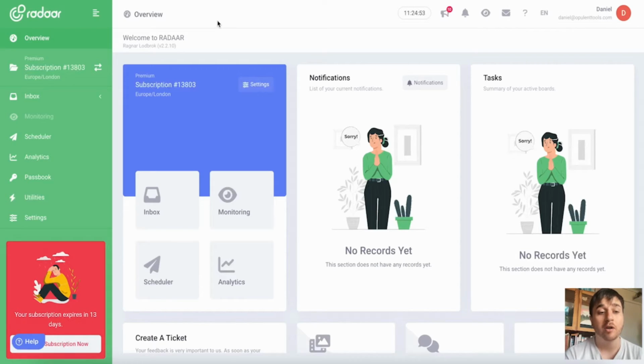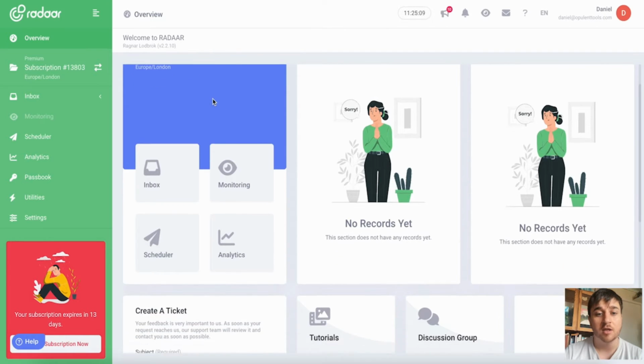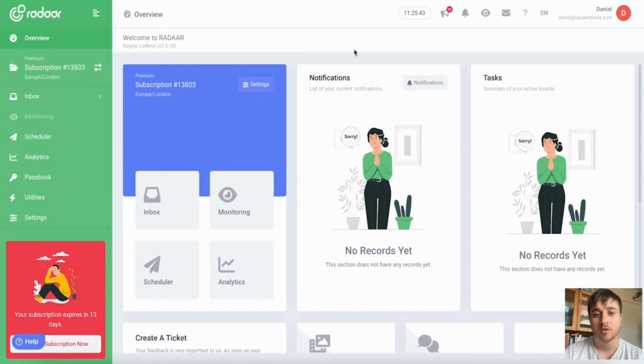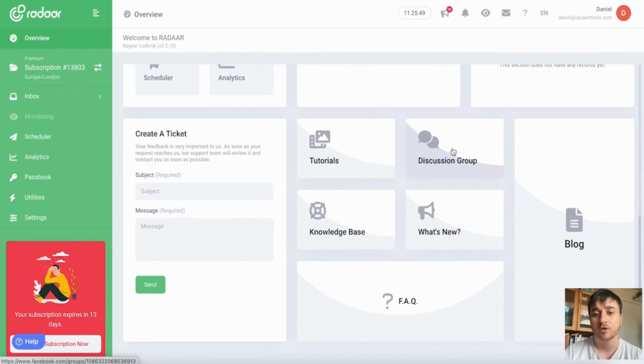Radaar is an all-in-one social media management platform designed for handling multiple social media profiles. Once we've logged in, we come over to the overview section. Here we have buttons which lead us to various pages such as Inbox, Monitoring, Scheduler, and Analytics. We also have a notifications section, a tasks section, tutorials, discussion group, knowledge base, what's new, FAQ, and blog, as well as the option to create a ticket if you wanted to give any feedback.